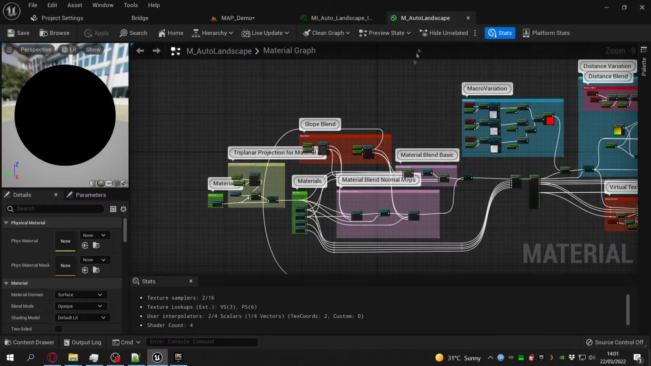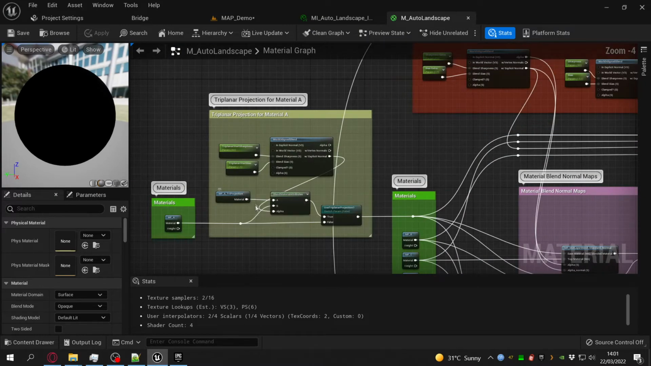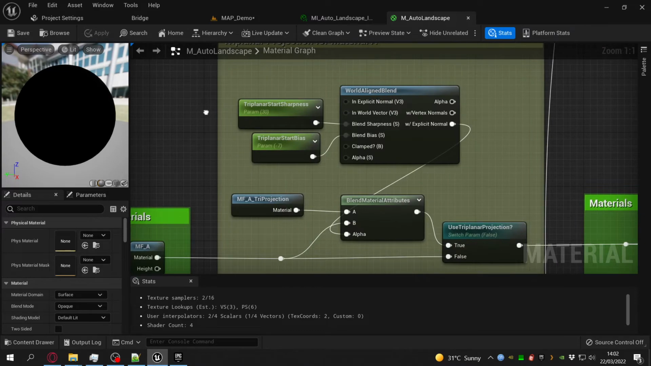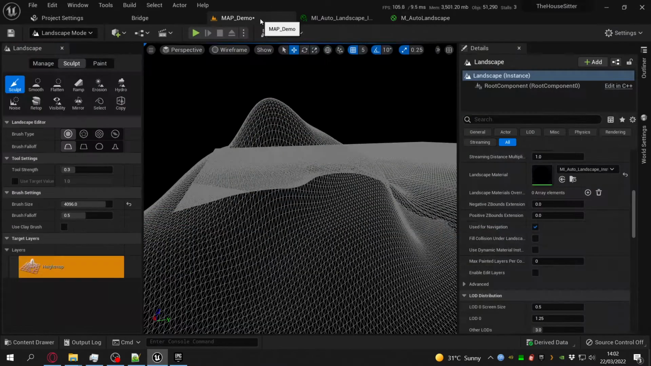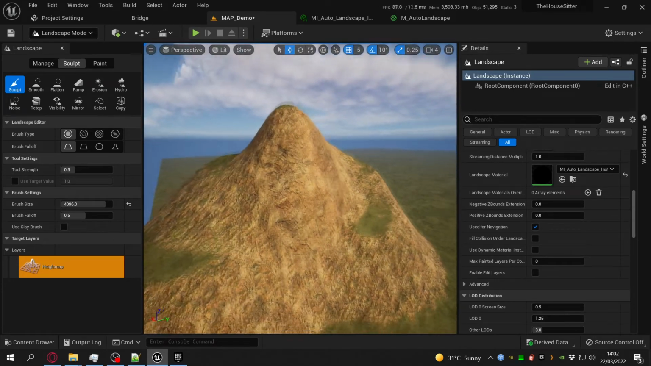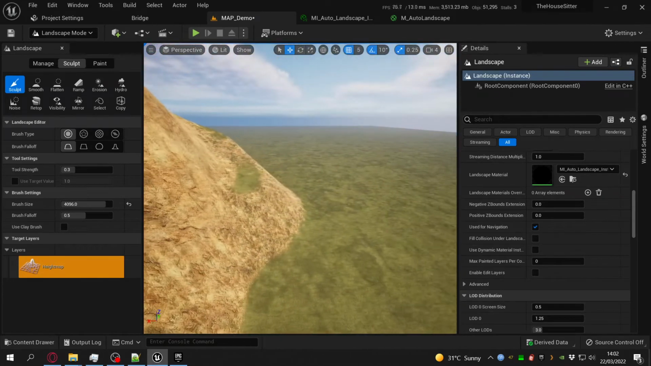This function in here, triplanar projection, it does some, again, I'm not going to pretend like I understand the stuff, but it fixes that problem, okay? So, let's just go back to lit. So yeah, this is how I design my landscape.